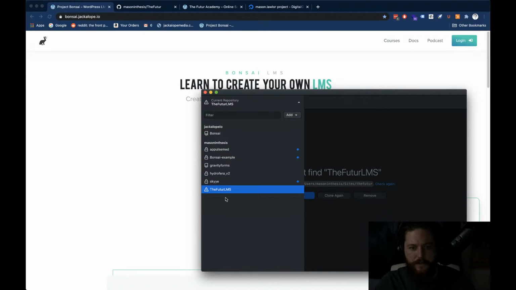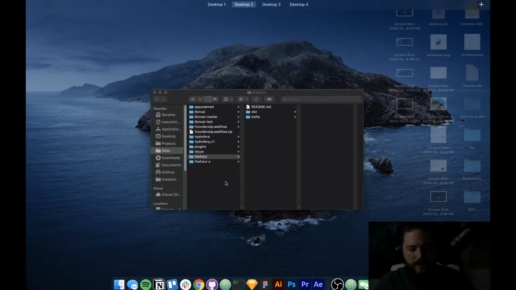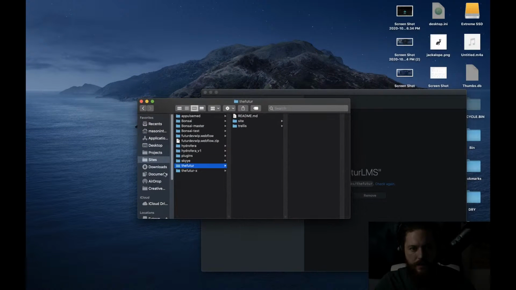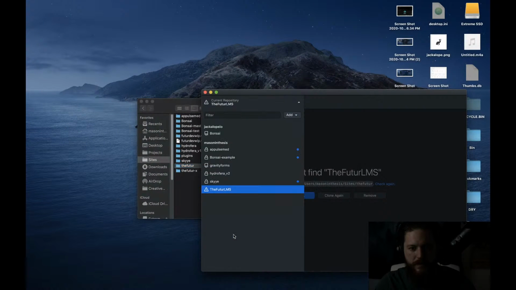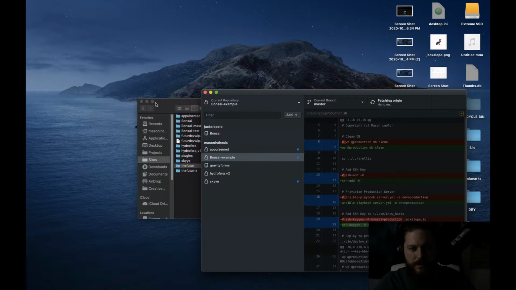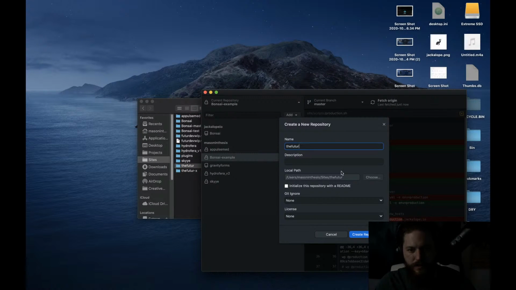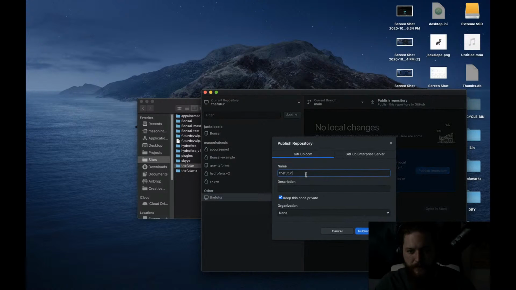And we don't need to get rid of this one yet, but we can just take this guy over here, and we will drag and drop the new one into GitHub. Weird, that didn't work. So let's try removing this and doing it. Okay, create a repository, the future, that's all good. Now we're gonna publish it. We'll just call it the future, private, no organization for now.